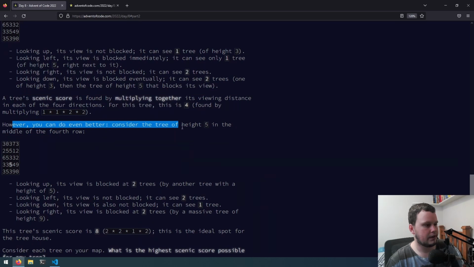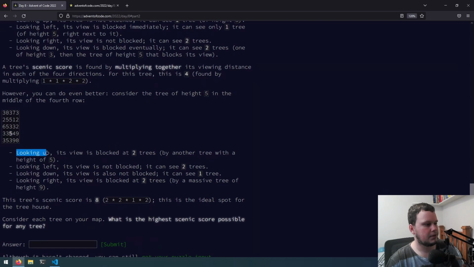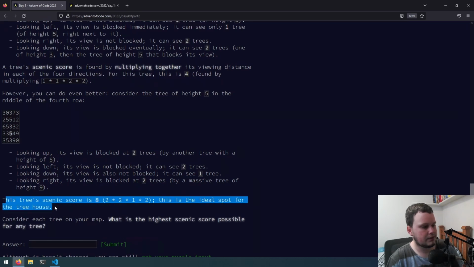Consider the tree of height 5 in the middle of the 4th row. So down here, looking up, its view is blocked at 2 trees by another tree with a height of 5. Looking left, its view is not blocked, it can see 2 trees. Looking down, its view is also not blocked, it can see 1 tree. Looking right, its view is blocked at 2 trees by a massive tree of height 9. This is a scenic score of 8, 2 times 2 times 1 times 2. This is the ideal spot for the treehouse.